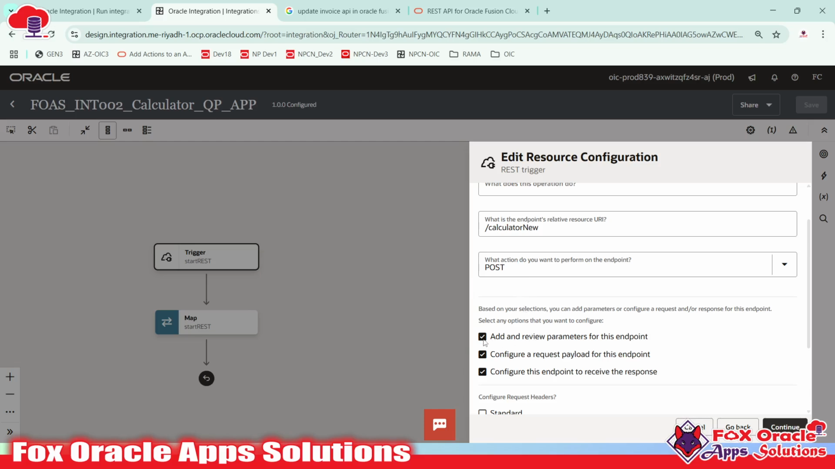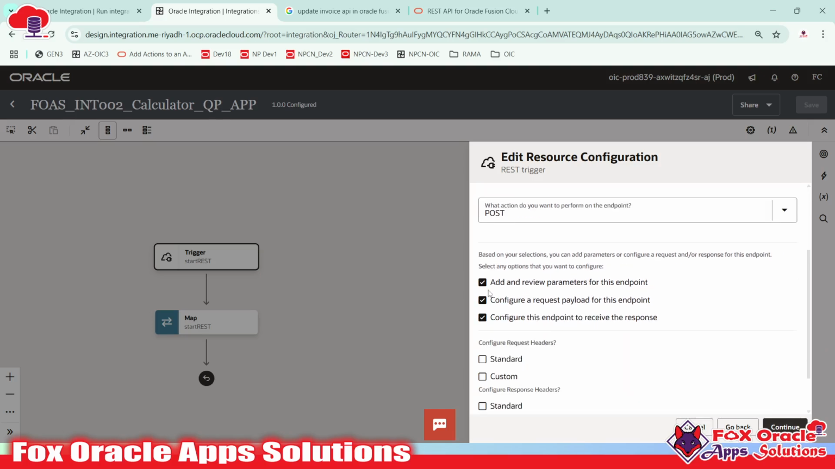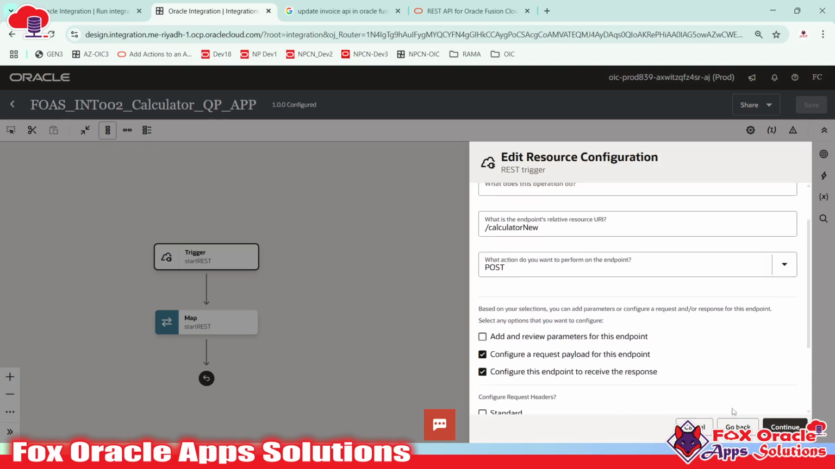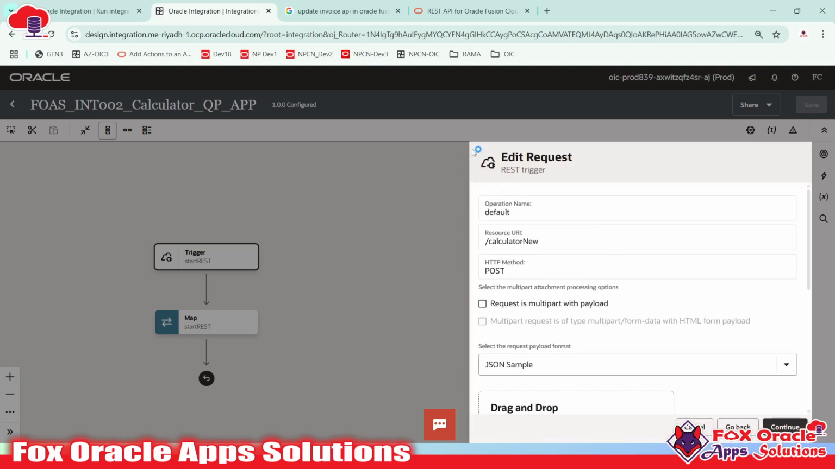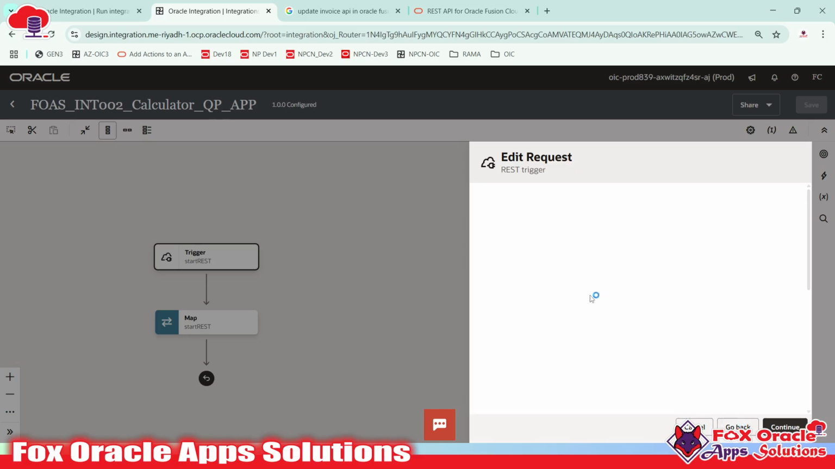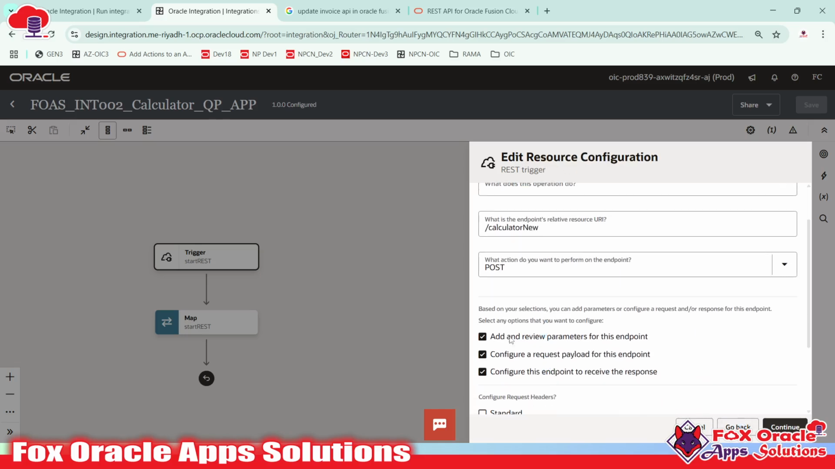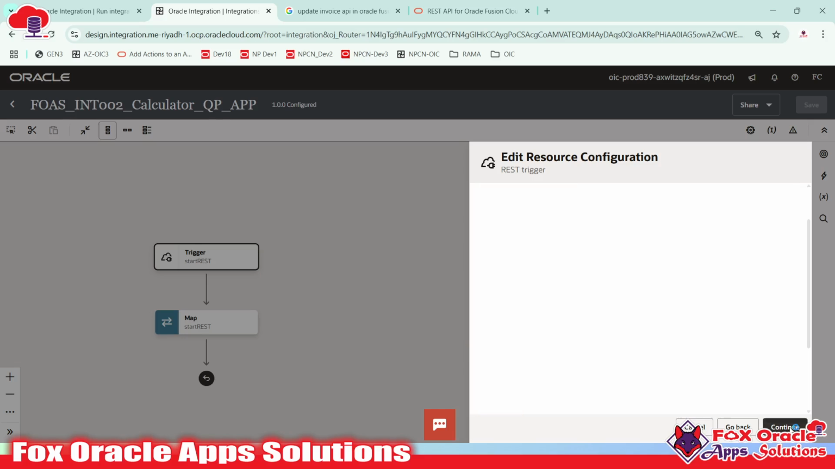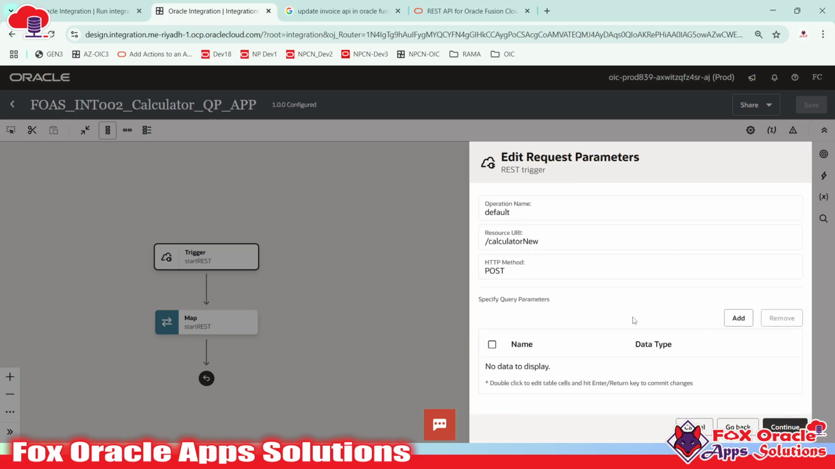So if you add here, in the next screen, I will remove it here. You can see in the next screen, I have not added this feature. If you continue, it will directly ask you to add the request payload. You can see edit request. But if you go back and add this one, it will first ask to add the parameters, and then it will go for the request body. So I'm just going to continue.